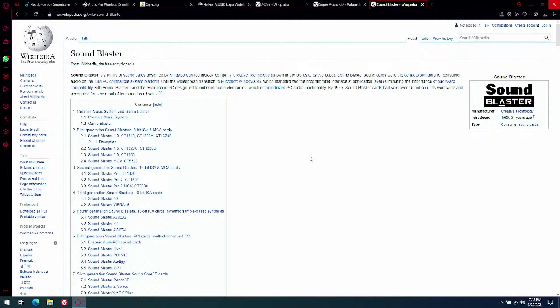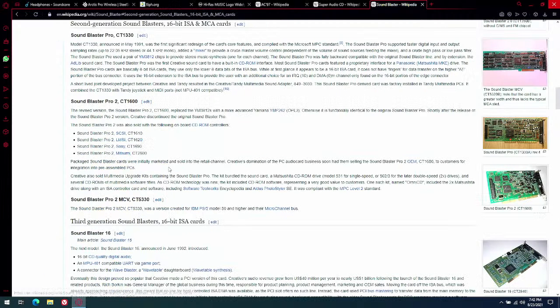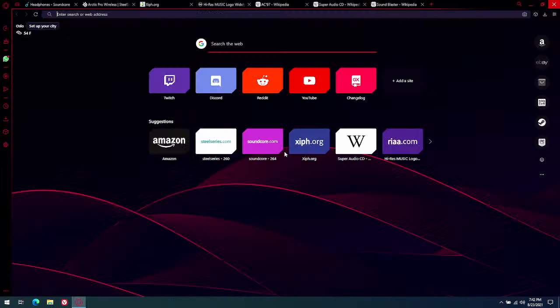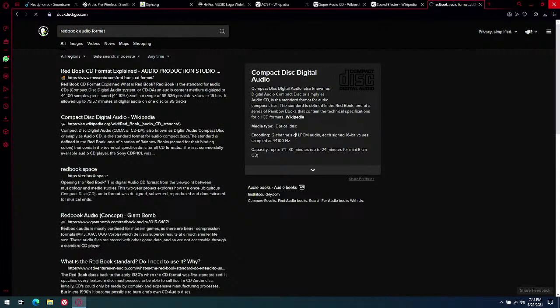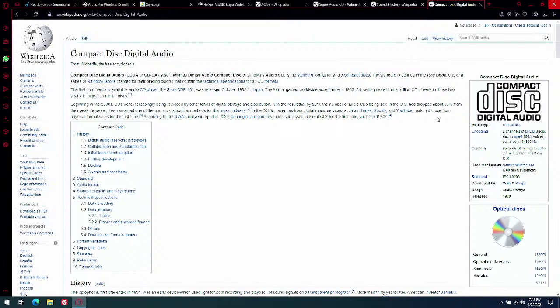And the one we probably want to focus on is the 16-bit ISA card, the CT1330, which appeared in 1991. The second part that we need to start with is the Red Book audio format. Now, the Red Book audio format is compact disc digital audio. Again, we'll reference Wikipedia. Standard is IEC 60908. And do we actually have a date here?